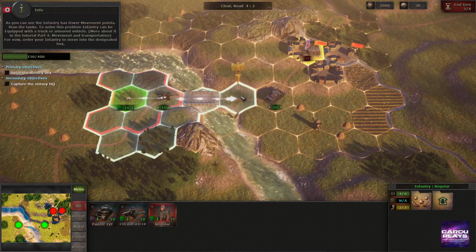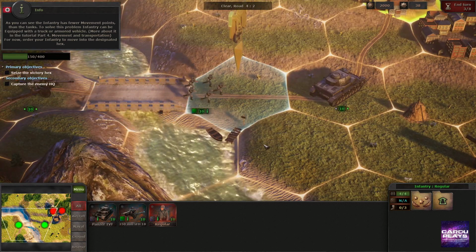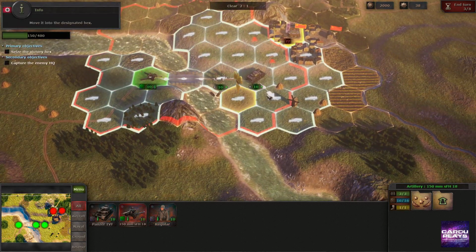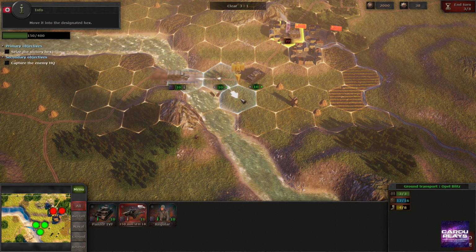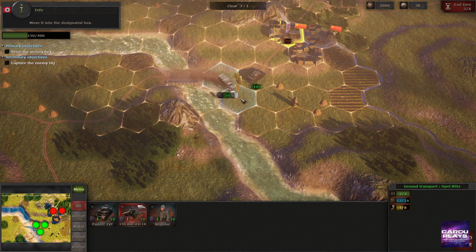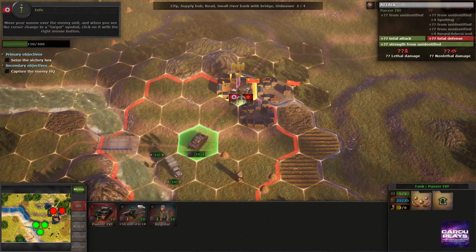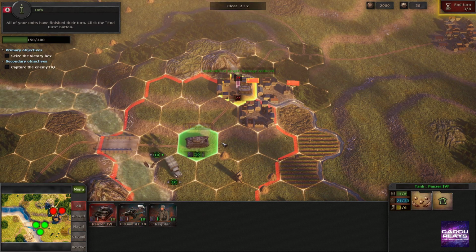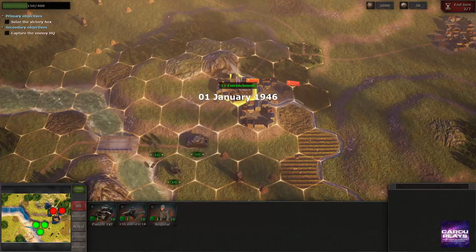Select the infantry. As you can see, the infantry has fewer movement points than the tanks. Then select the artillery. Move it into the designated hex. Your troops have moved to an advantageous position. Move your mouse over the enemy unit, and when you see the curtain, all of your units have finished their turn. Click the End Turn button.